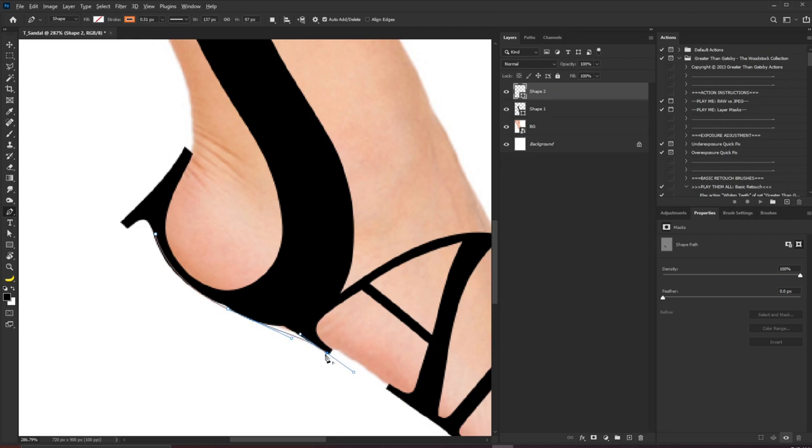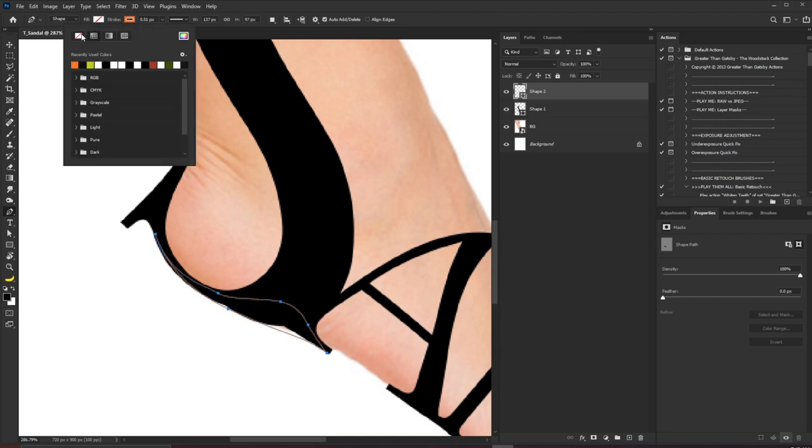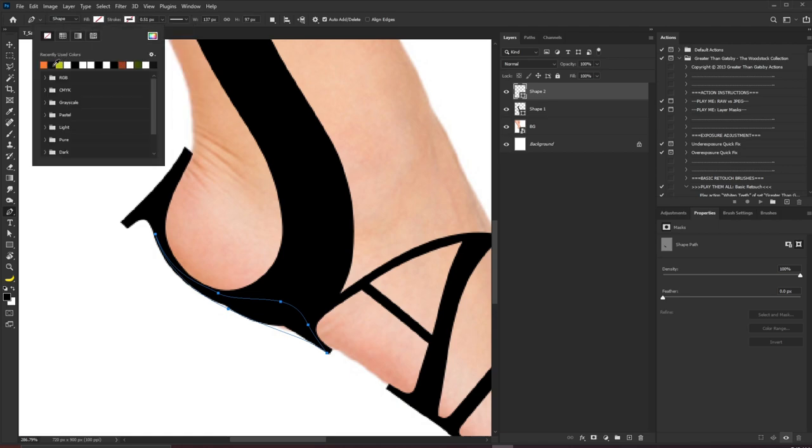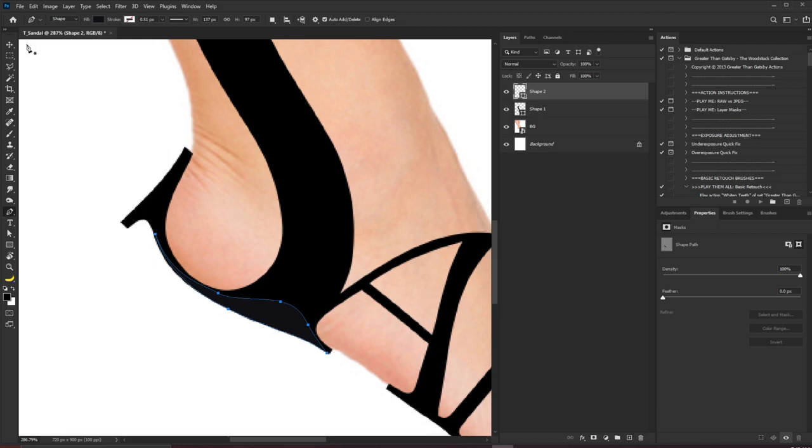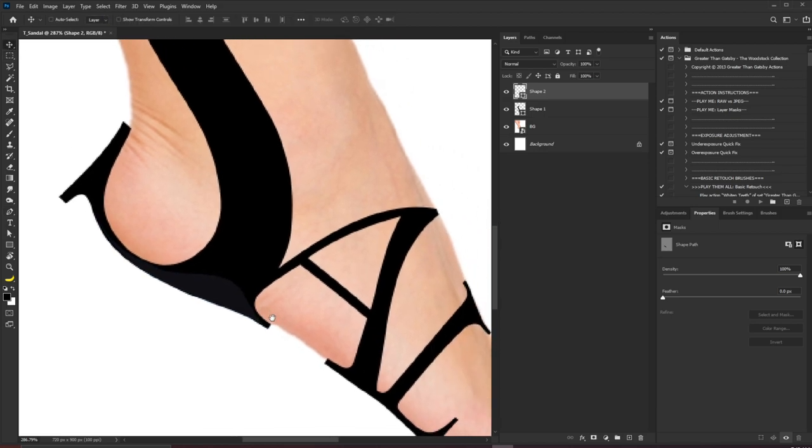I'm going to hold down Alt and click to break this handle. Then I'm going to drag, drag, drag, and drag, like so. All right, I'm going to change this to no stroke, and change the color to black. And you see we have this.